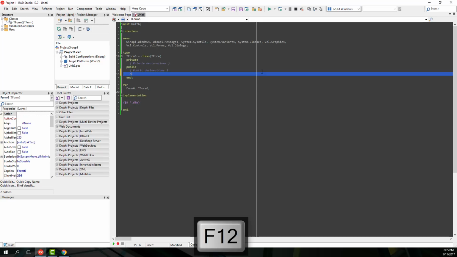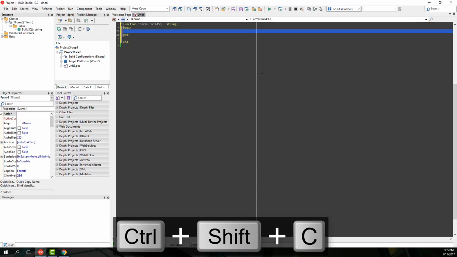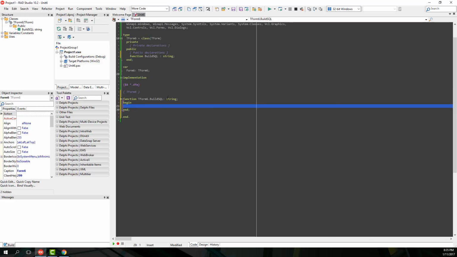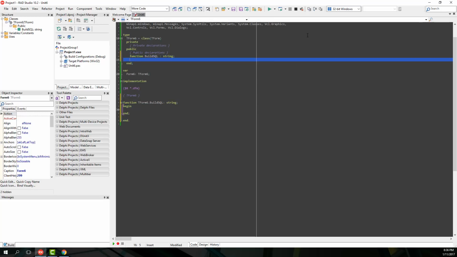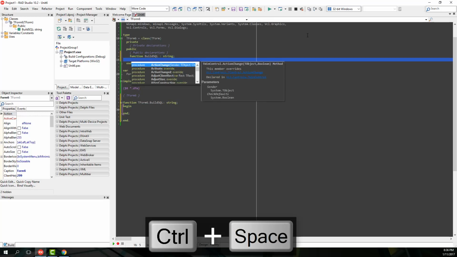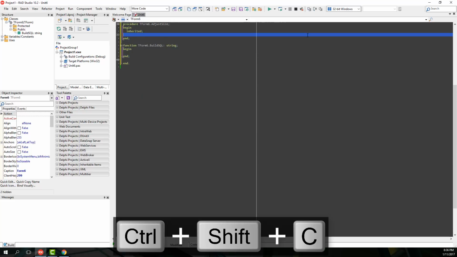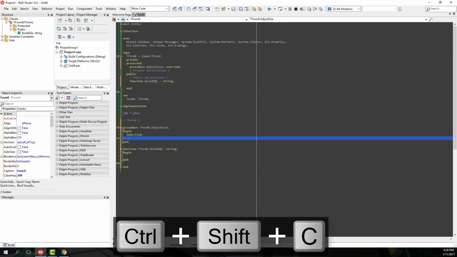Let's start by adding a function called build SQL, and it's a string. Rather than manually type that again, I'm just pressing Ctrl+Shift+C, which is class completion, and that automatically adds our implementation. I can press Control space and I can override something. So if I want to override adjust size, for instance, and then I can press Ctrl+Shift+C to create that automatically.